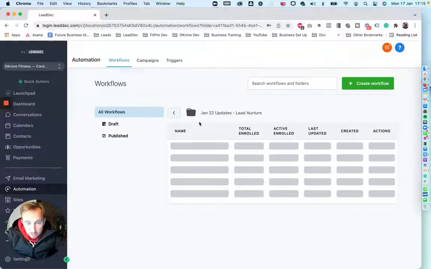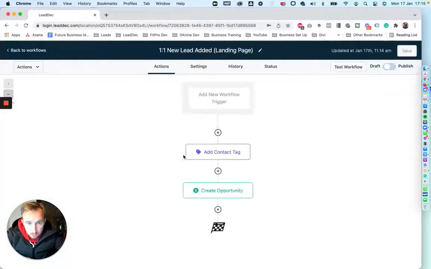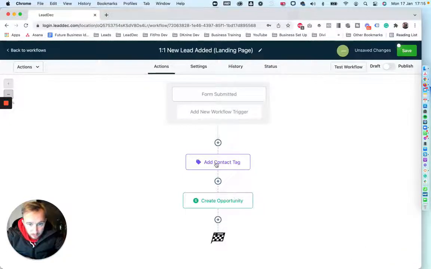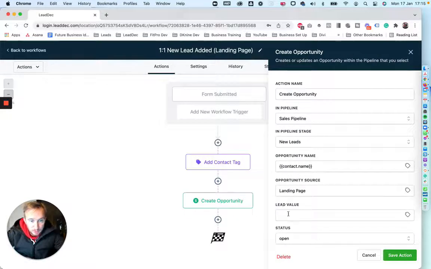And then next, I'm just going to come down to the landing page. So landing page here, submitted form is the 6-week opt-in form. So we're going to save that. The tag is new lead, the opportunity is landing page. I'm going to put 189, save.